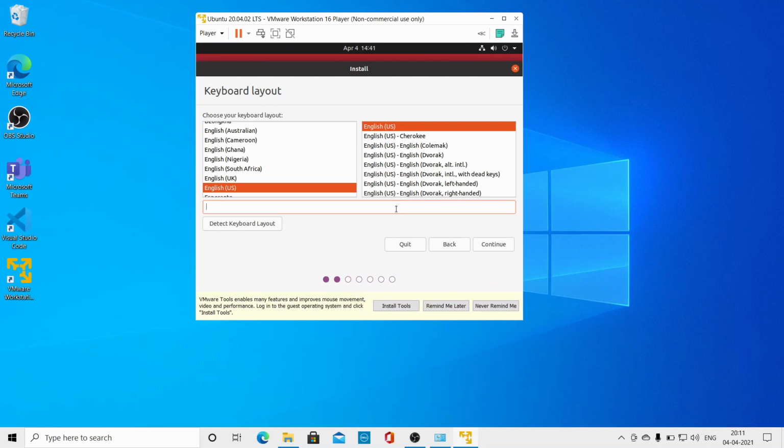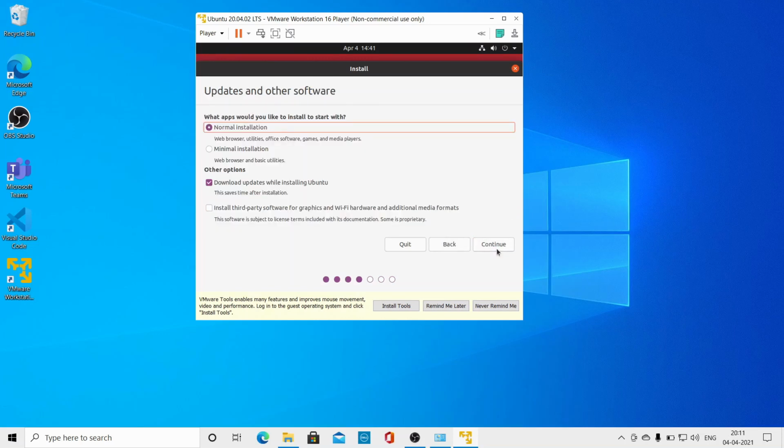And here is the keyboard layout, whether it's fine for you. Just test it. I am writing my name here, and let me click on continue. If it is working fine for you, you can click on continue as well. Now it will ask whether you want a normal installation or a minimal installation. I will go with the normal installation. I will also install third-party software for graphics and Wi-Fi hardware and additional media formats. Click on continue.